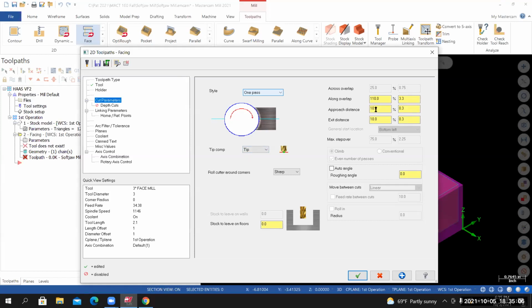For the approach distance, yours is probably set to 50. I've got mine set to 10. And then the exit is also set to 10. And then where it says stock to leave on floors, I have this set to 0. There's a good chance that yours might be set to 50 thou, 0.05. So I've got the style set to 1 pass, approach distance 10%, exit distance 10%. Then I got stock to leave on floor set to 0.